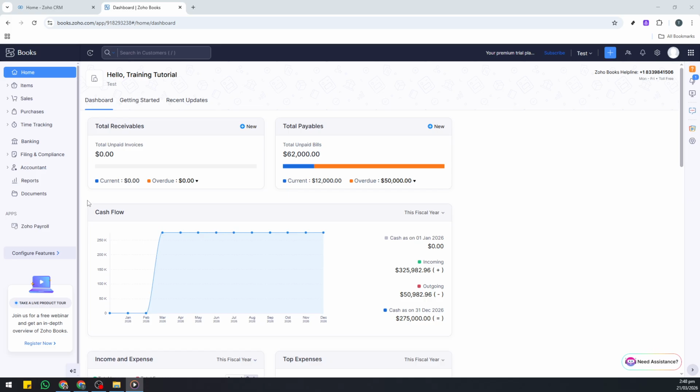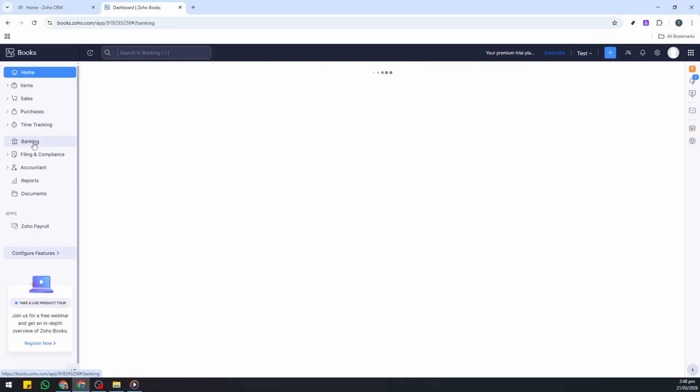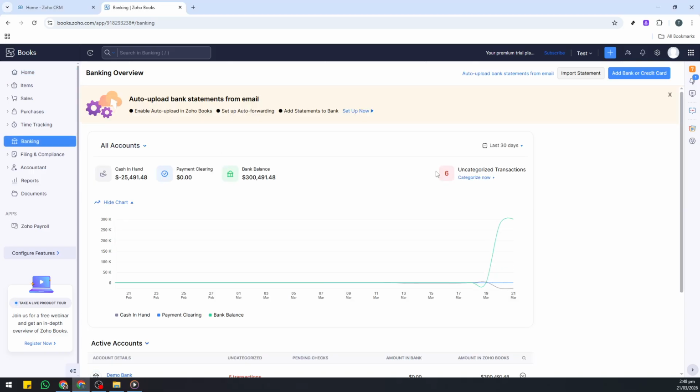Start on the Zoho Books homepage. Once you're in the right organization, head over to the Banking section from the left navigation. This is where all your connected accounts and cash accounts live, and where you'll add new ones. Click Add Bank or Credit Card.